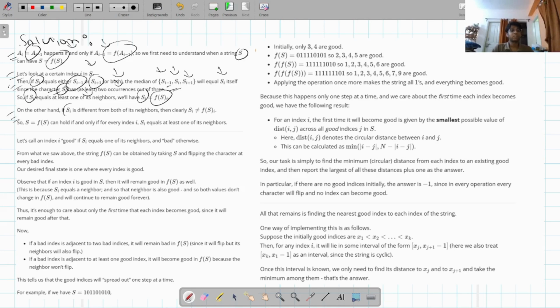On the other hand, if s[i] is different from both of its neighbors, then clearly s[i] is not equal to f(s)[i]. So s = f(s) can hold if and only if for every index i, s[i] equals at least one of its neighbors. Let's call an index i good if s[i] equals one of its neighbors and bad otherwise.